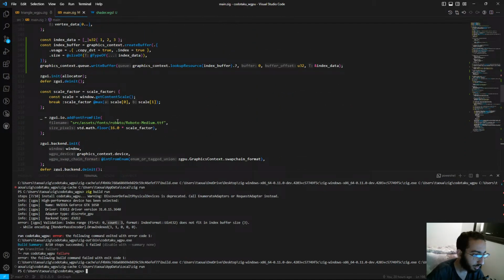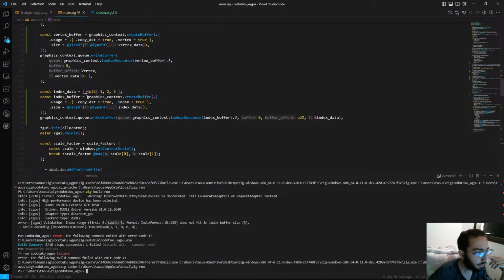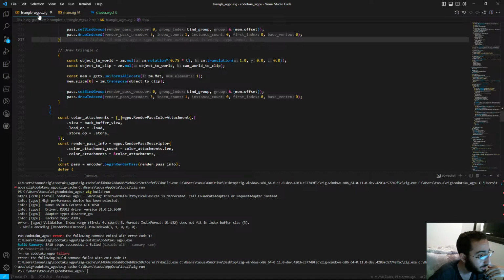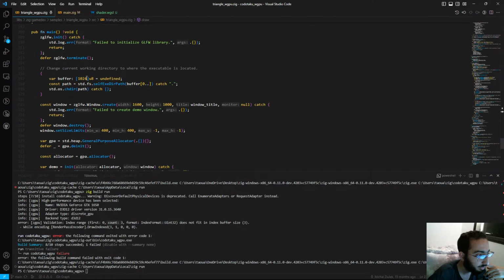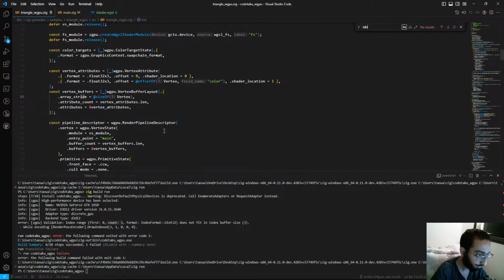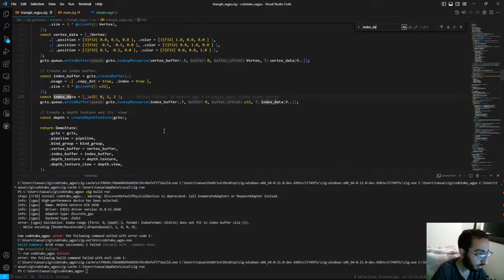But let me see what I've done there. We have index data, size of, type of index data, index buffer, maybe size of minus 1. Hold on a second, really, hold on. I think maybe I know what the problem is. Hold on. Oh, it should start from index 0. Yeah.